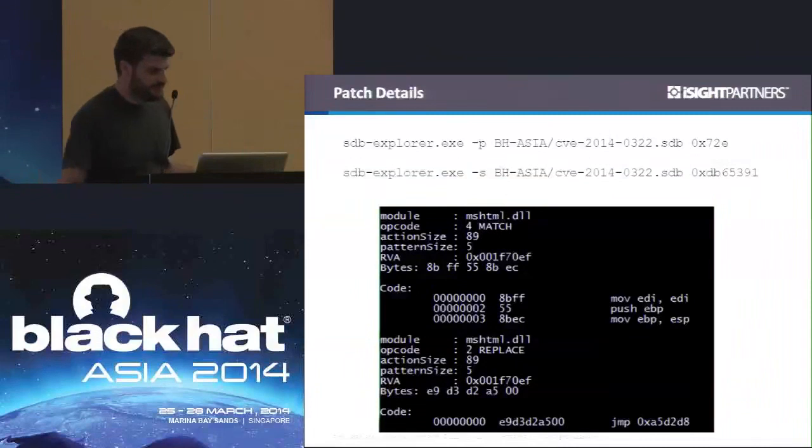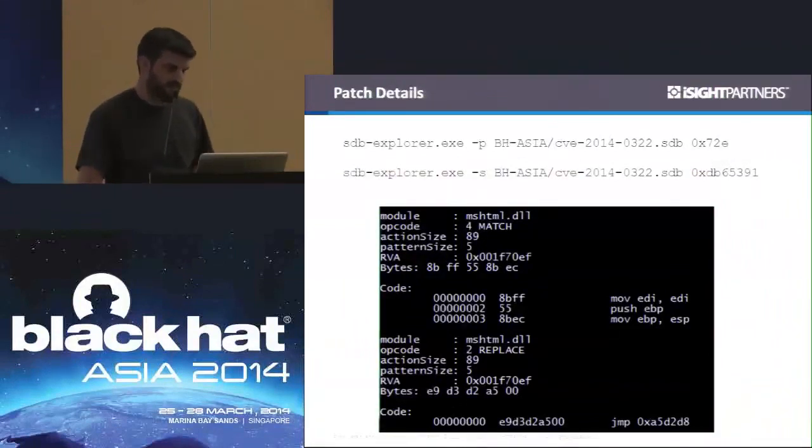So this displays out the information nicely. It shows you the module that they're targeting, the particular action, whether it was a match or replace, action size, pattern size, the RVA where this is at, and then the bytes. So this is going to do a match operation at the RVA, these bytes, and then I show the disassembly of those 5 bytes, that's just the standard function beginning. And then the second action here was a replace action, that RVA, and makes it a jump. And that's the same thing that we saw using the check image extension.